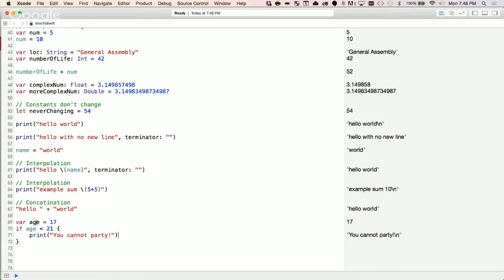So this works great now, right? If I change this to 22, it won't print anything. Our print result goes away because this condition is not true. Age is 22, therefore 22 is not less than 21. So this never runs because this condition is not true, right? Does it make sense?